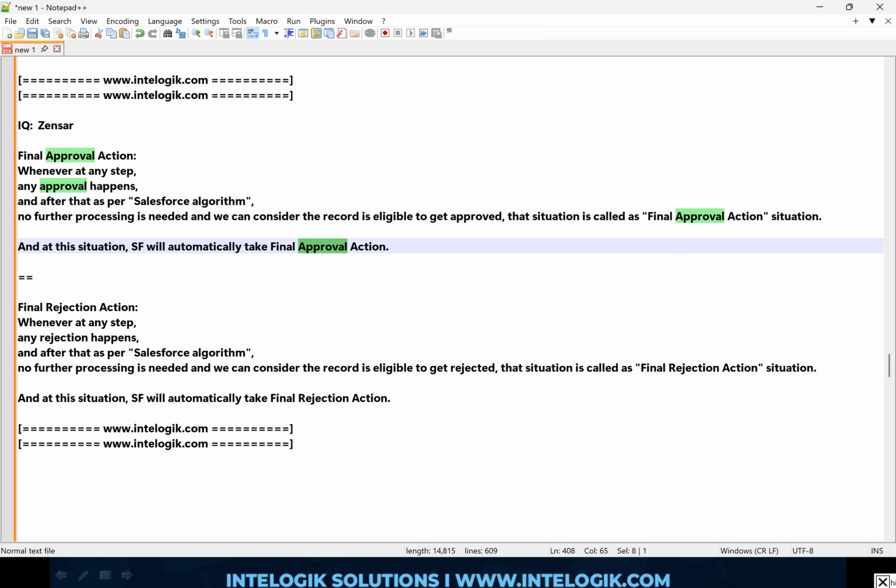Whenever you have the word approval, just change it to rejection, and the same definition will hold for a final rejection action.